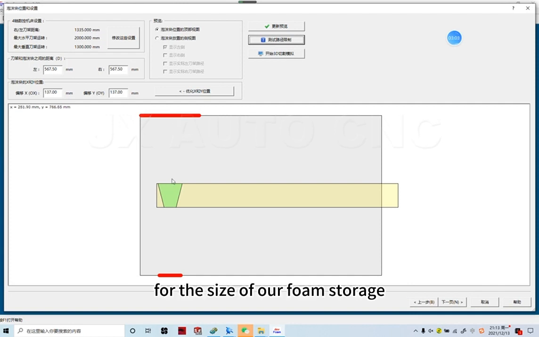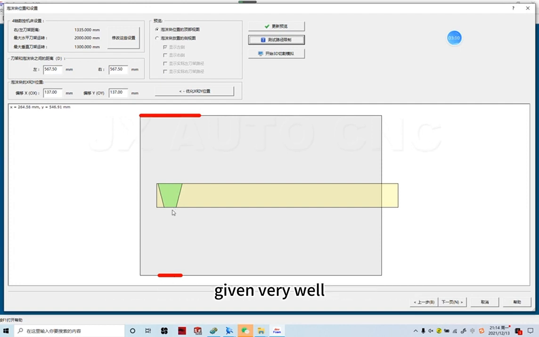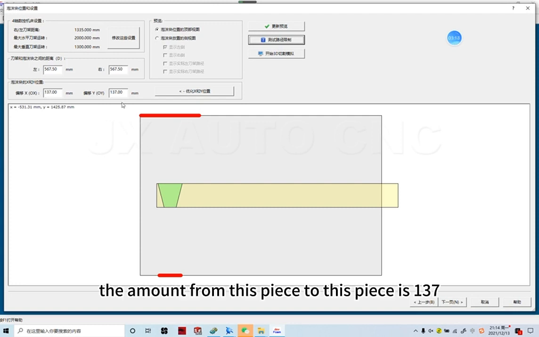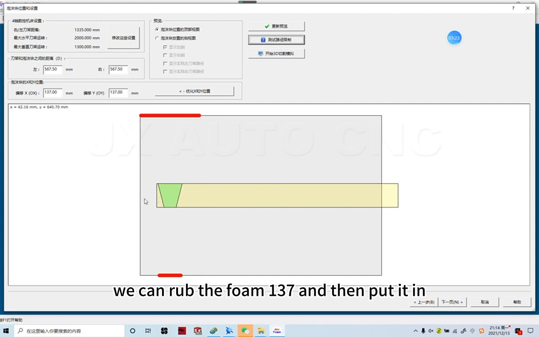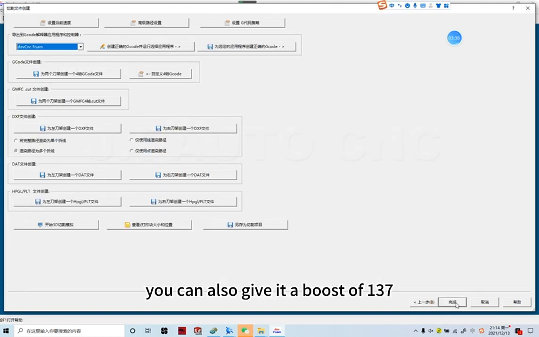For the size of our foam stock, it's more accurate. The x-axis offset and outer axis offset are also given very well. The one given is 137. That is to say, in this horizontal direction, the amount from this piece to this piece is 137. We can move the foam over by 137 and then put it in. This way it won't cut and waste foam. Then the outer axis offset is also 137, in terms of height. You can also raise it by 137.